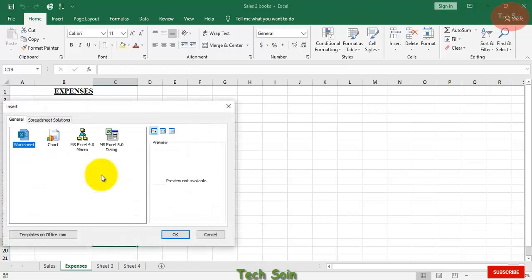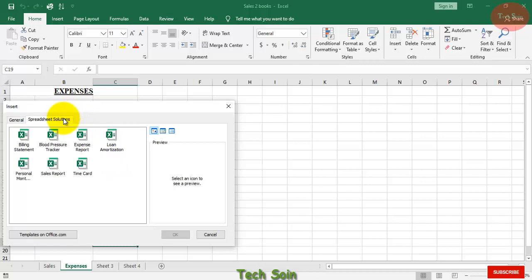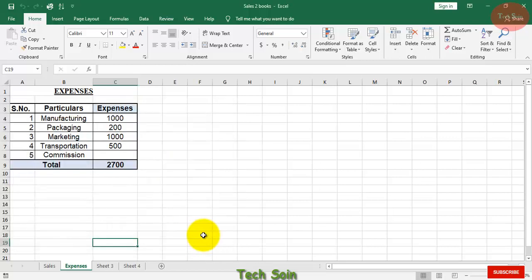Using the insert option, you can insert a new worksheet, a chart, a macro or a dialog. Macros and MS Excel dialog are advanced features of MS Excel. Macros are related to automating your worksheets, and Excel dialog allows you to create forms in Excel or dialog windows. And these are the templates which get automatically installed when you install MS Excel 2019.